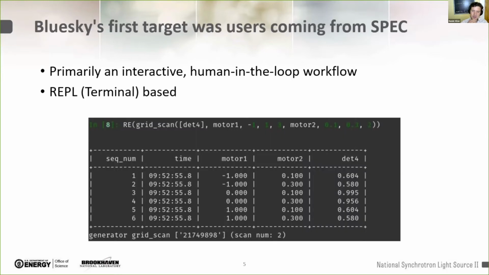Now, as many people on this call will know, our first target with Bluesky back in like 2015, I guess, was users coming from SPEC, this terminal-based so-called read-eval-print loop, REPL-based workflow, where for one thing, you've got a text interface, but more deeply than that, the way that you're working tends to be try a thing, see how it goes, try another thing, and you're generally glued to the keyboard. Maybe you walk away overnight after setting up a really long scan, and then you'll see in the morning how it goes.